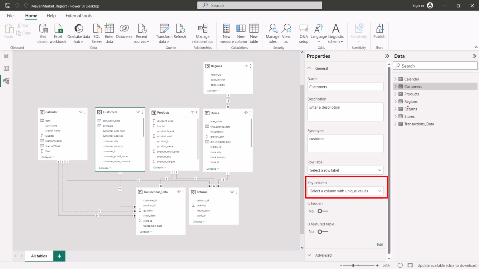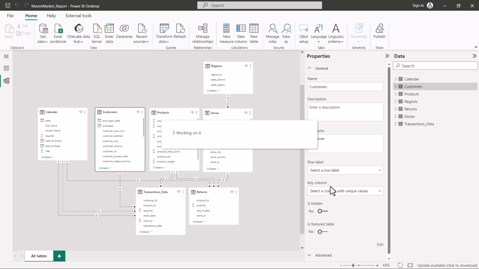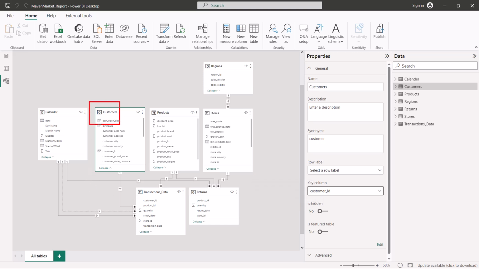The next option for the table is the key column. If you have a table like customers, then you can select a column with unique values. I know that customers is a dimension, and I can select the customer ID and tell Power BI that this is the key column for the customers table. But even if I don't want to do anything here, I can leave it as it is. Here I have selected the customer ID. Now, in this view you can see the key icon next to the customer ID.